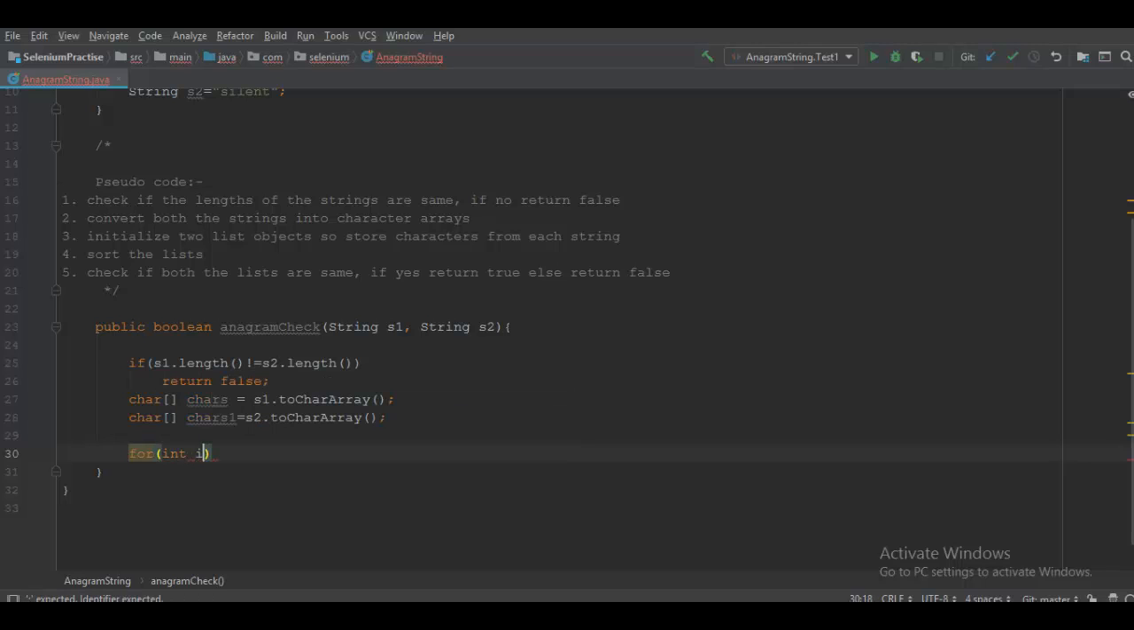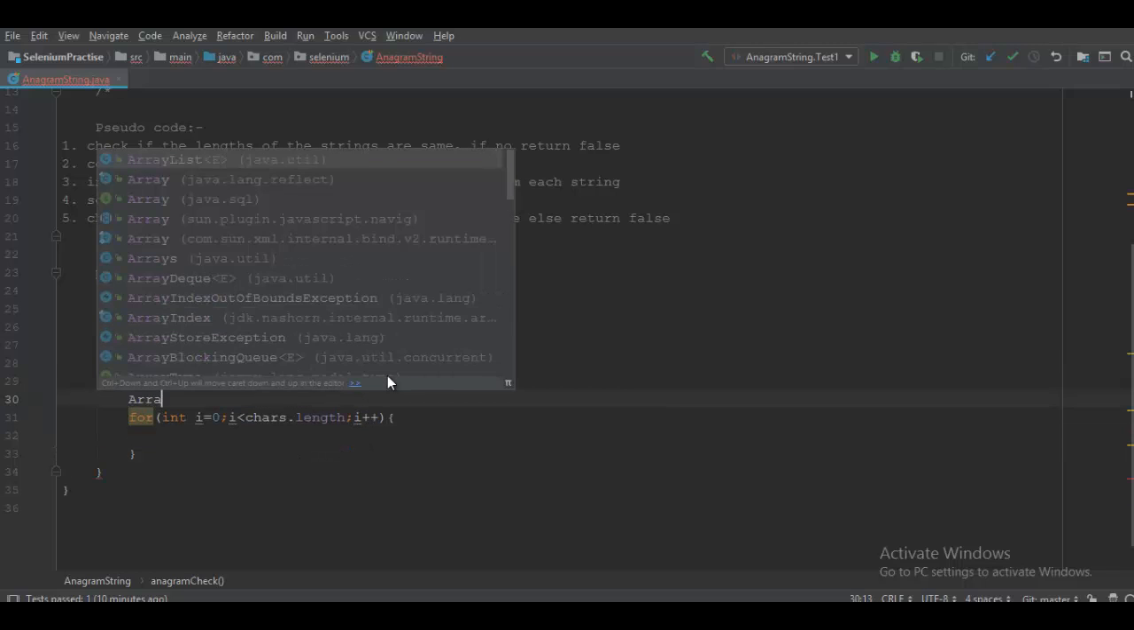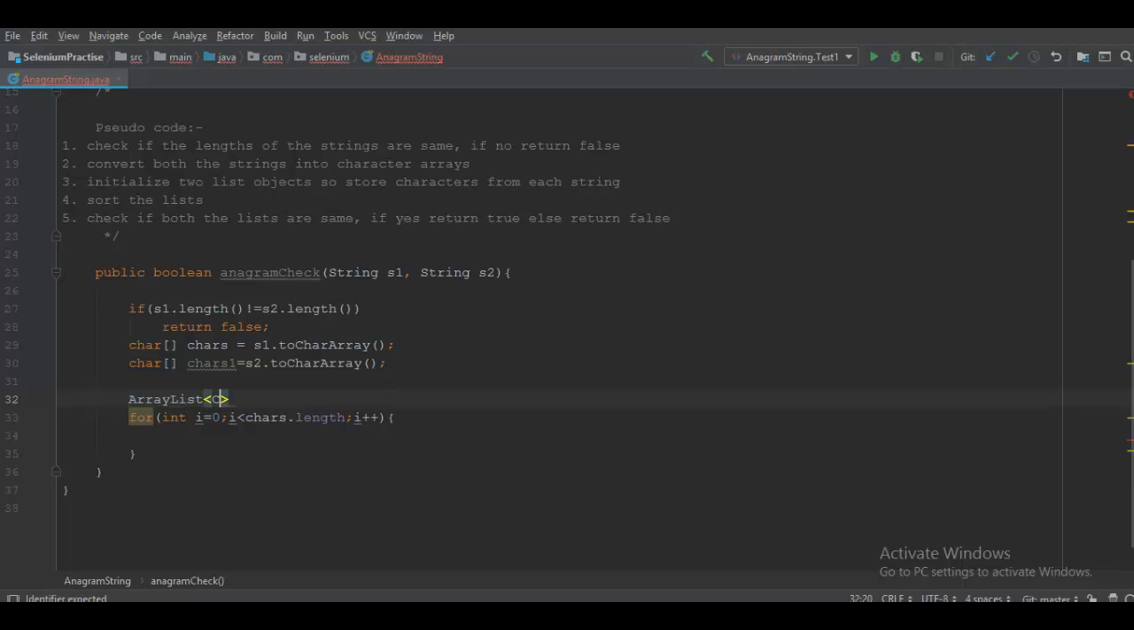I'll take a pointer i equals 0, i less than chars.length, i plus plus. And now what I would be doing, as I just told, is declaring a couple of array lists. So this array list is of character type. I would call al1 equals new ArrayList. In a similar way, I'll copy this line again, and declare another array list which is al2.